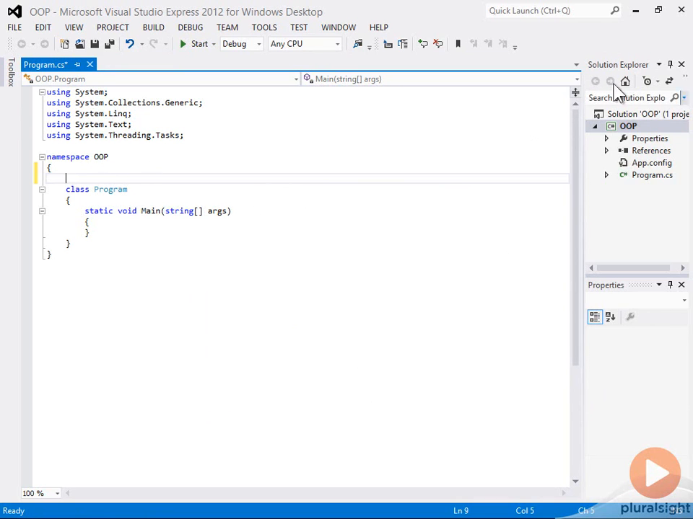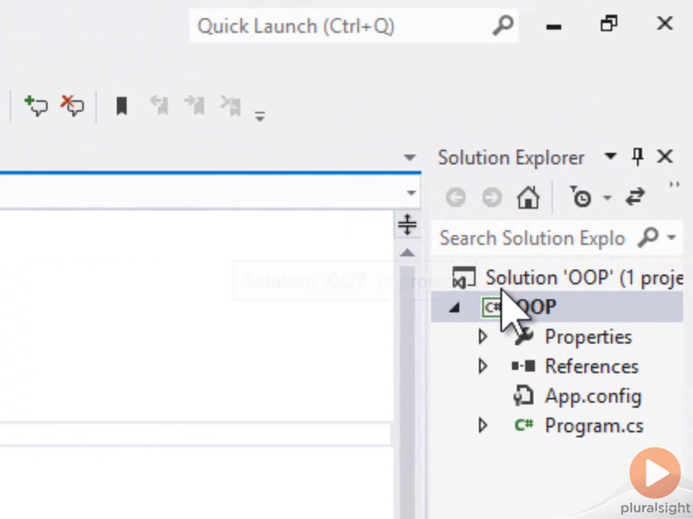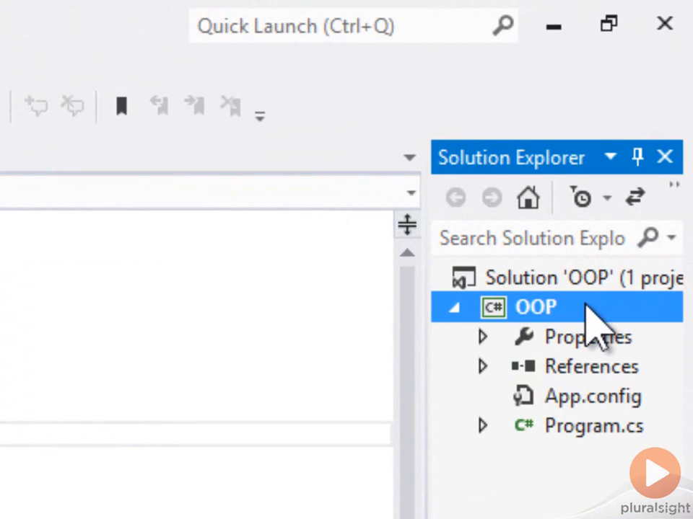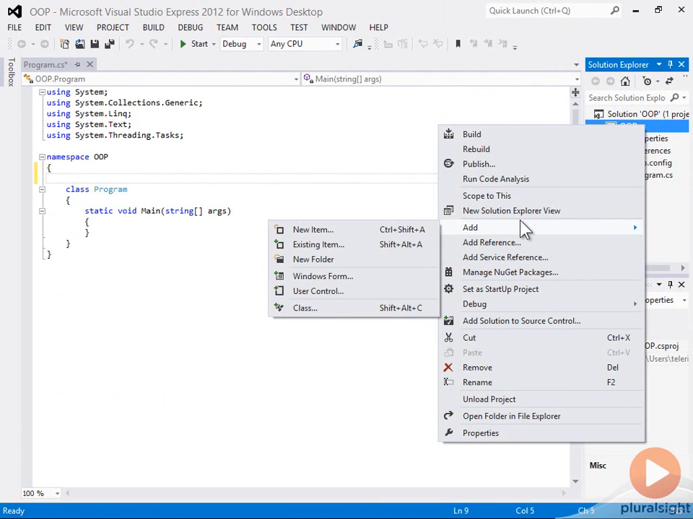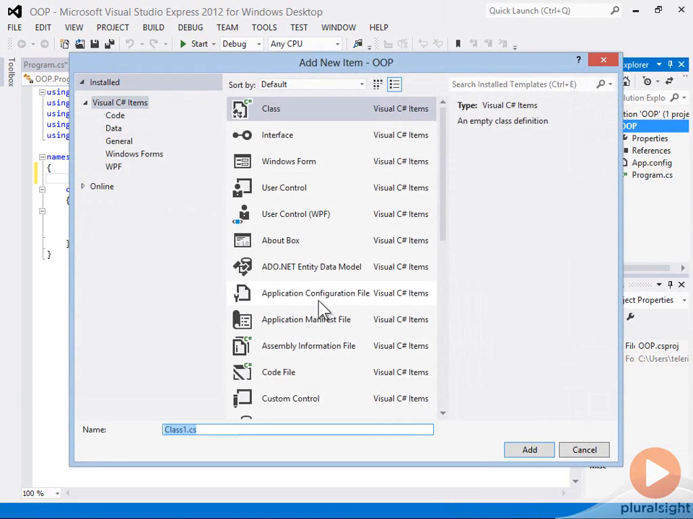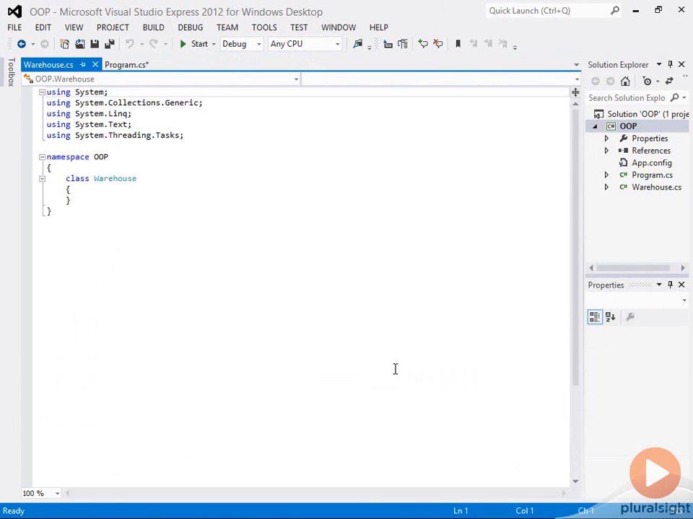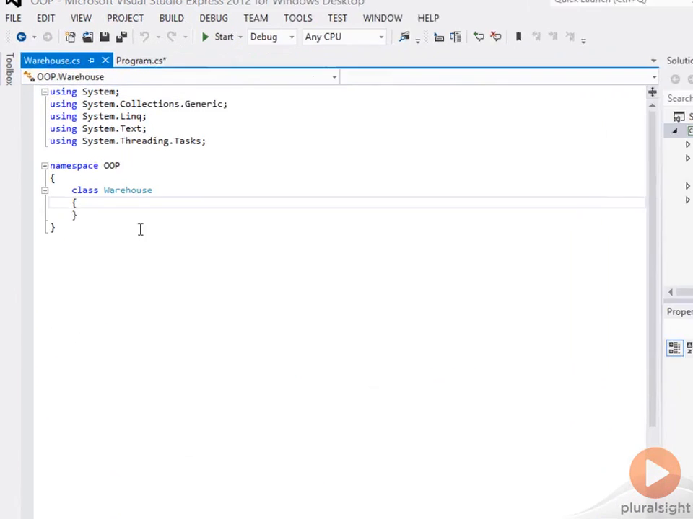To do that, we come over to the Solution Explorer window. In the Solution Explorer is both the solution and the project. In this case, we're working only on a single project. Let's right-click the project and choose Add and then Class. Our Add New Item menu will open, and we can name our class and save it, and a new window will open with the class ready to go.